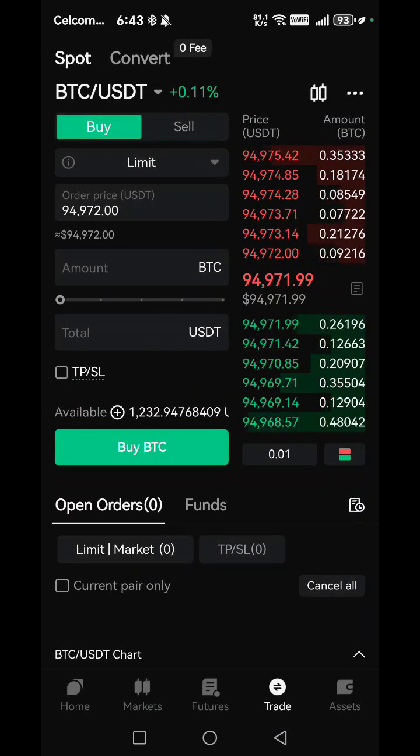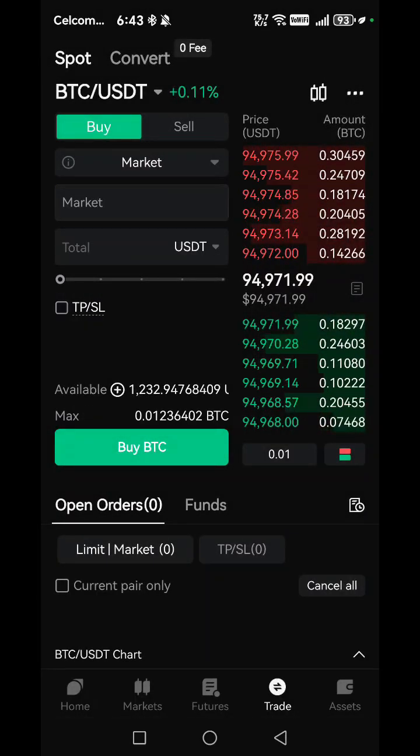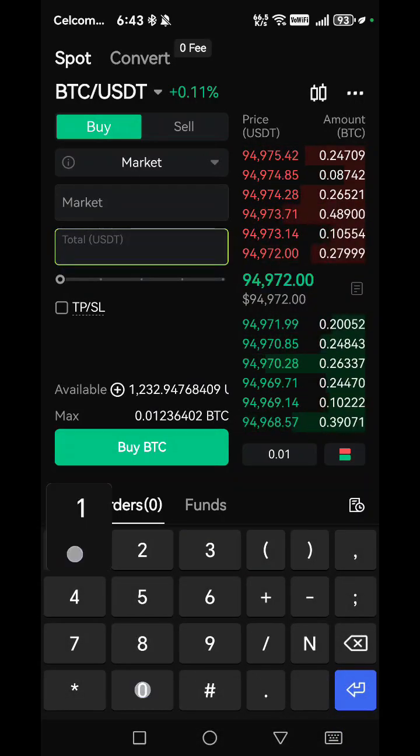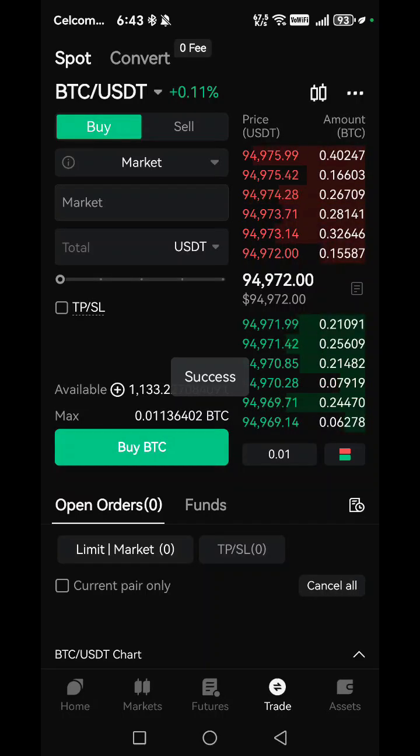So go back here, because I'm not too familiar with the new features around. I wanted to click on market trade, and let's say I have like $1,200, and I wanted to use like $100 to buy Bitcoin. Then I'm going to just click buy Bitcoin, and that's it.